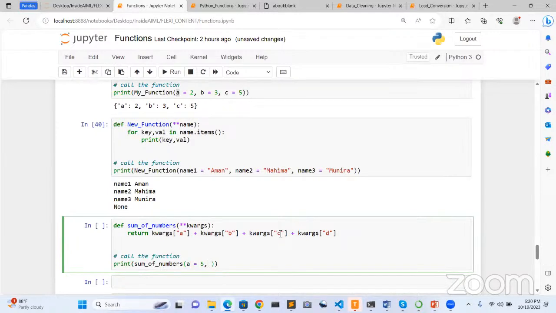Suppose I'm not passing B here, I'm passing C equals 10, and then B equals 15, and then D equals 20. Since I have changed the position, it is still not going to have any impact on the output, because this is a keyword argument. Keyword arguments are not influenced by the positions.